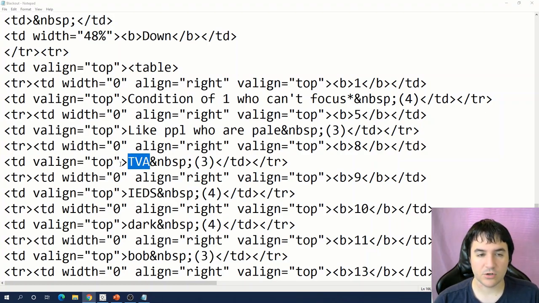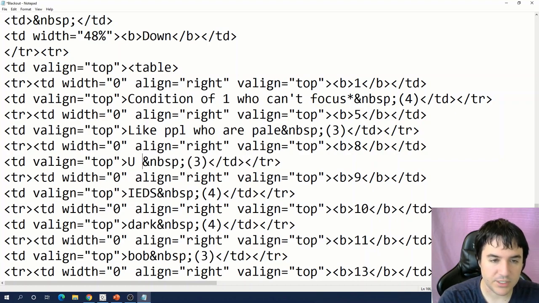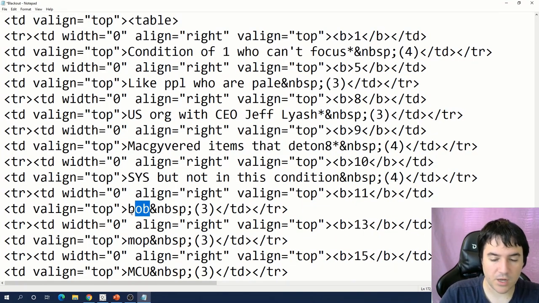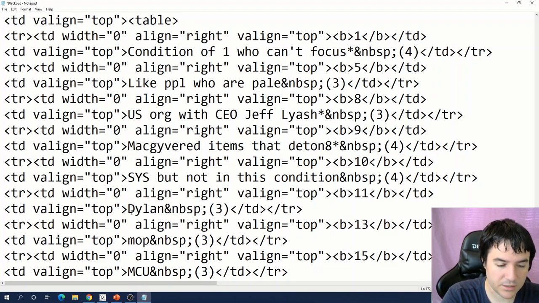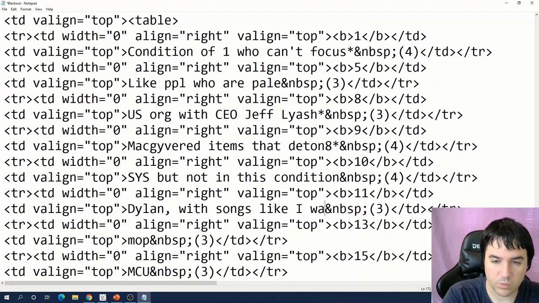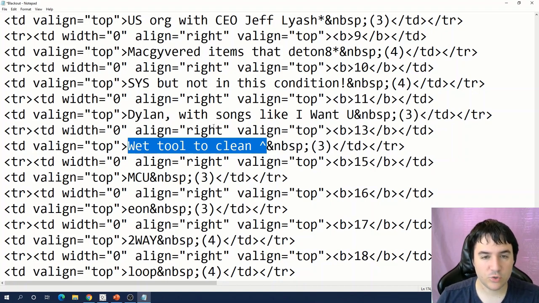TVA is going to be a harder one because that's pretty much the only one in the grid that I wasn't familiar with beforehand. But I think we can do some abbreviations pretty easily with something like US org. I went with US org with CEO Jeff Lyash. Okay, I think I got a clue for Bob. I'm going to go with Dylan with songs like I Want You. For mop, I went with the clue wet tool to clean up, and I used the caret for up.